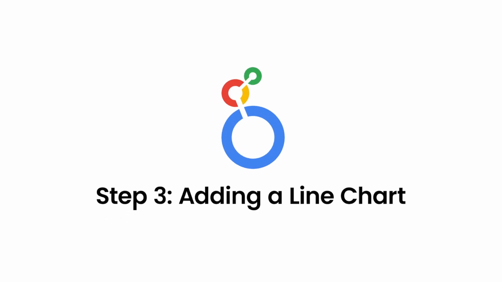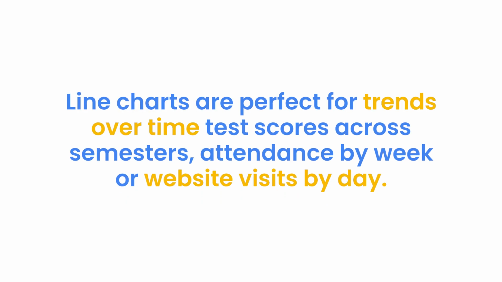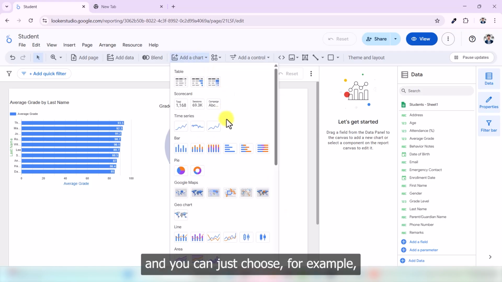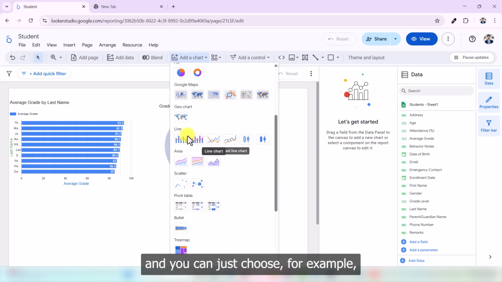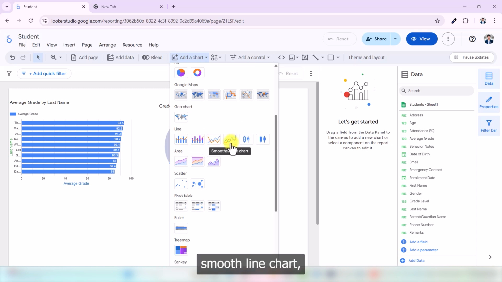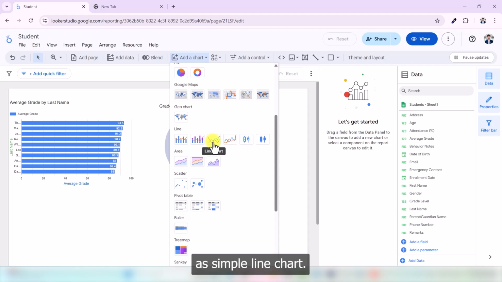Step 3. Adding a line chart. Line charts are perfect for trends over time, test scores across semesters, attendance by week, or website visits by day. To add a line chart, you can just click in here and choose, for example, any of these: combo chart, stacked combo chart, line chart, smooth line chart, box plot chart, or candlestick chart. But for now, we'll just go with this one as a simple line chart.